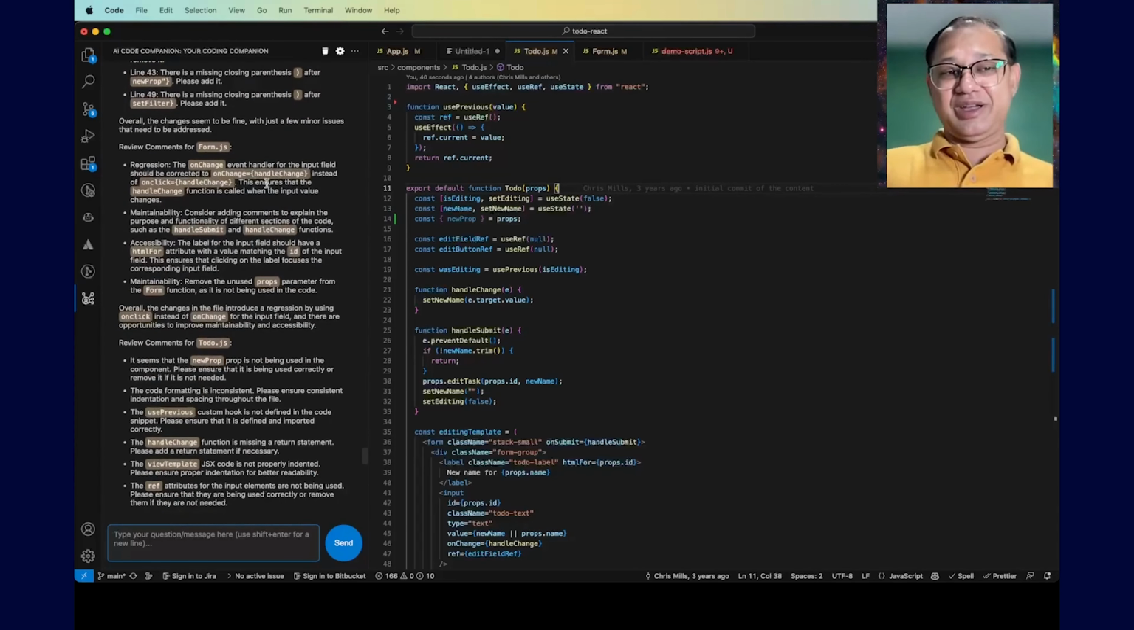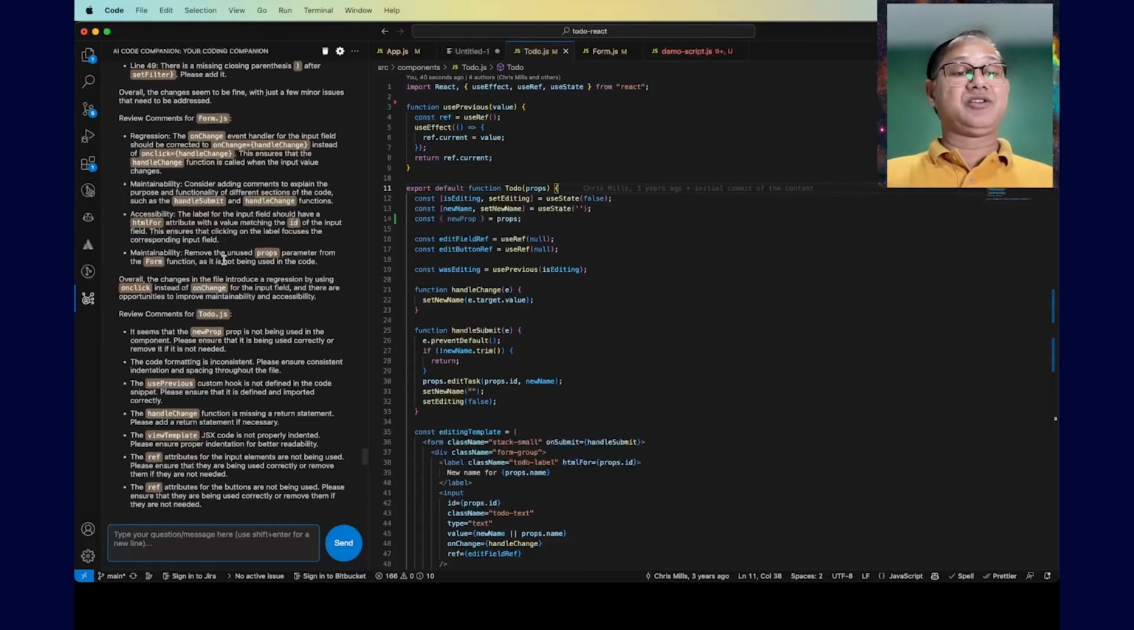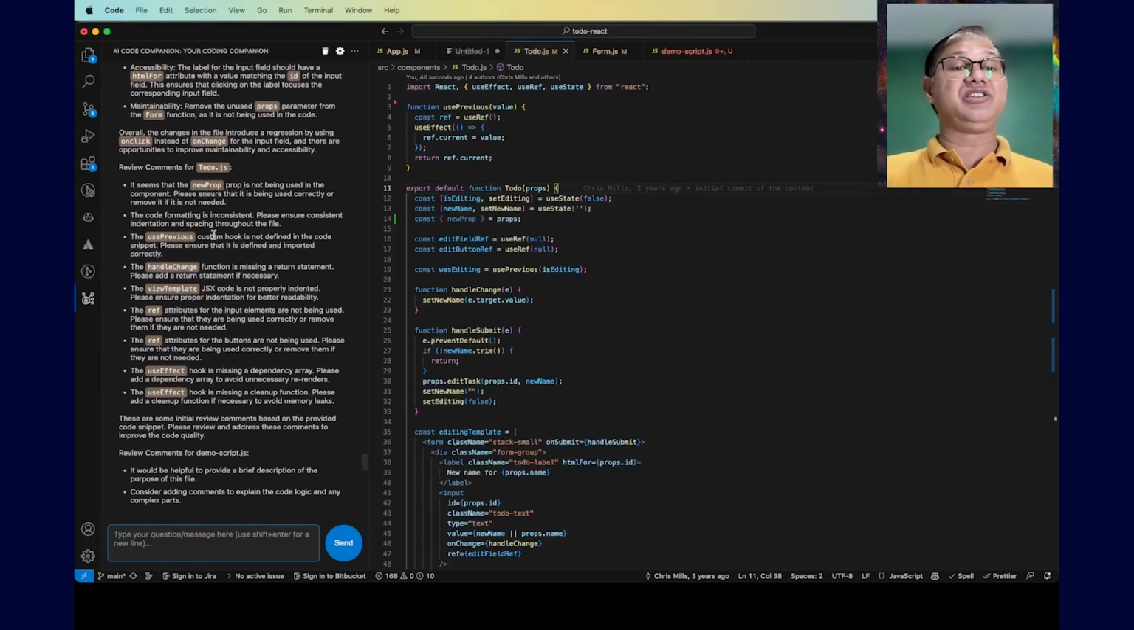Let's see the form.js regression. Oh, it is actually able to tell me there is a regression in the code. How amazing it is. The on-change event handler for the input field should be corrected to on-change instead of on-click equal to this, to ensure that the handleChange function is called when the input value changes. Okay, maintainability, then accessibility, and then it is also giving me the review comments for to-do.js.